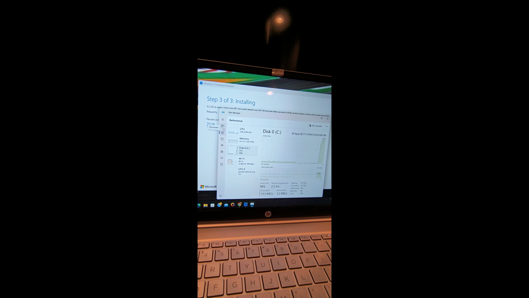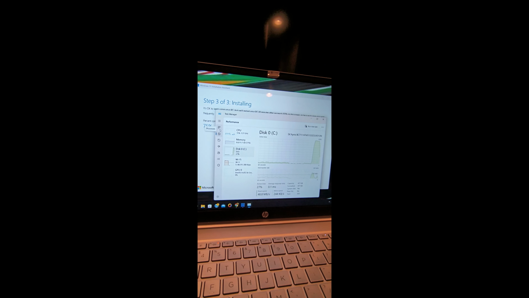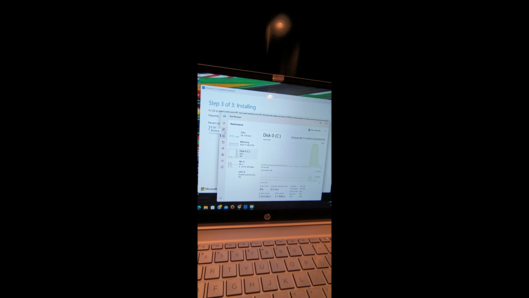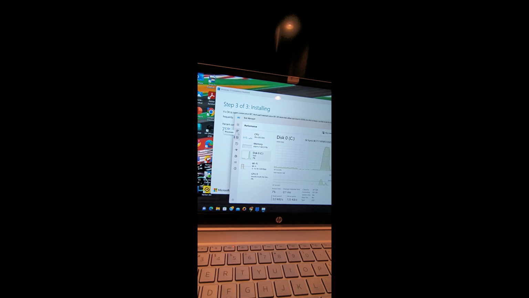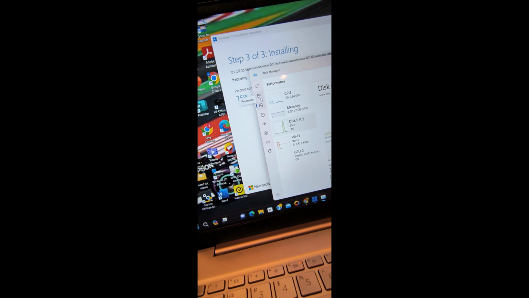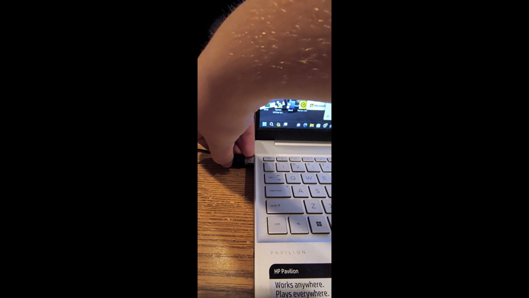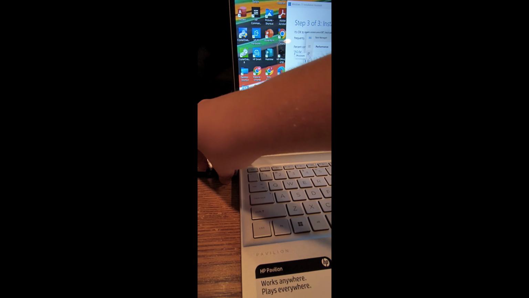See, now the SSD is at max utilization again, so that means it's working again. Trying to get Windows 11's ISO file done. I'm just gonna plug my Ethernet adapter back in. So, wrong way. There we go. Plugged back in.